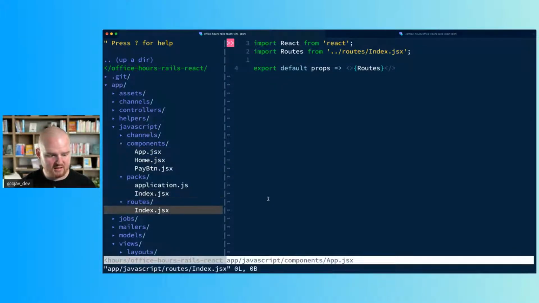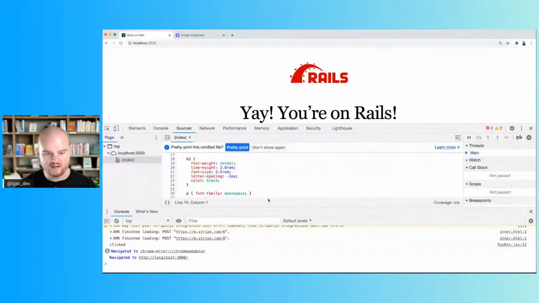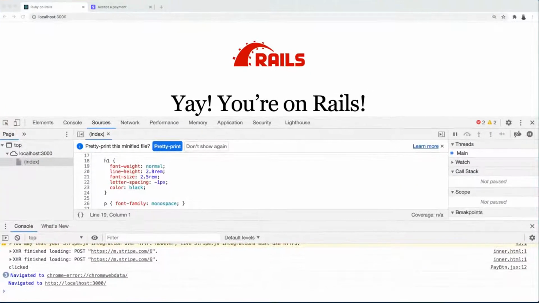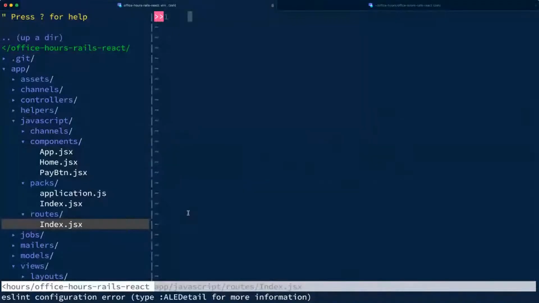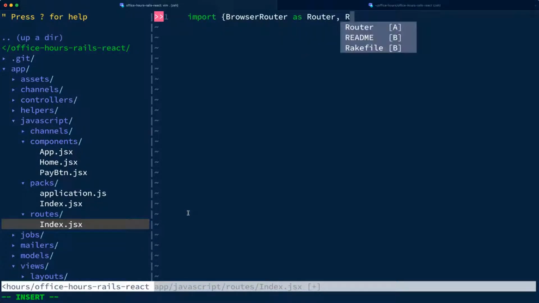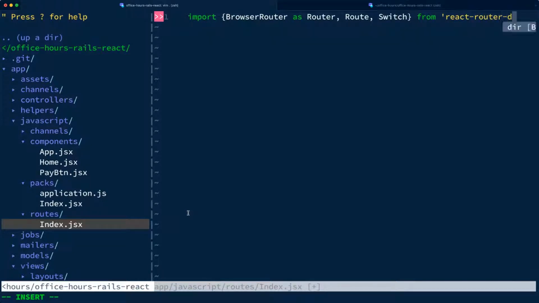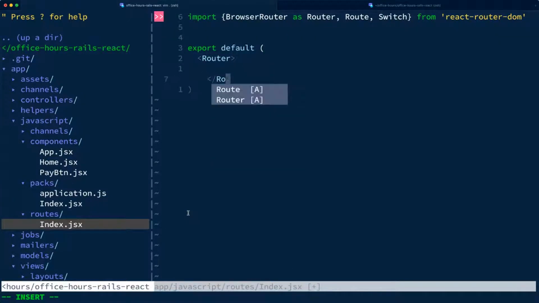Okay, and then in our routes, we're going to use the React Router DOM stuff. So let me remember what that looks like. Let's see. So BrowserRouter as Router, Route, Switch from react-router-dom. And then I think we say export default, and it looks something like this: Router, Switch.